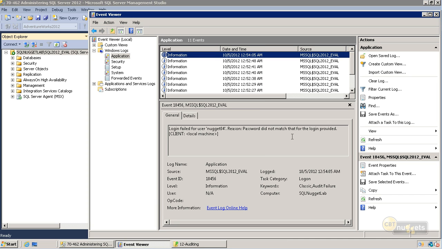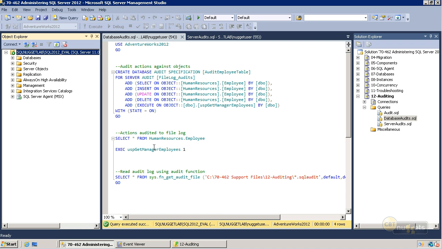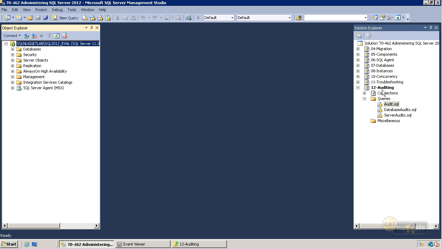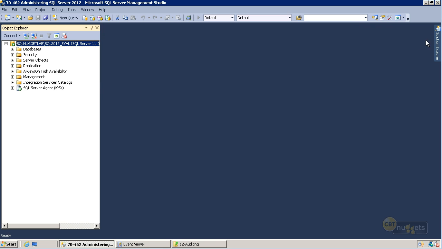So that's a great way to monitor failed logins especially, but if you're, again, in a sensitive environment and you want to see who's logging in at all times, successful or not, then you can track everything that hits the server as far as logins go. All right, why don't we close out of our auditing scripts, and we'll even hide Solution Explorer here because we're done with our scripting. And let's talk about policy-based management and how to do it.